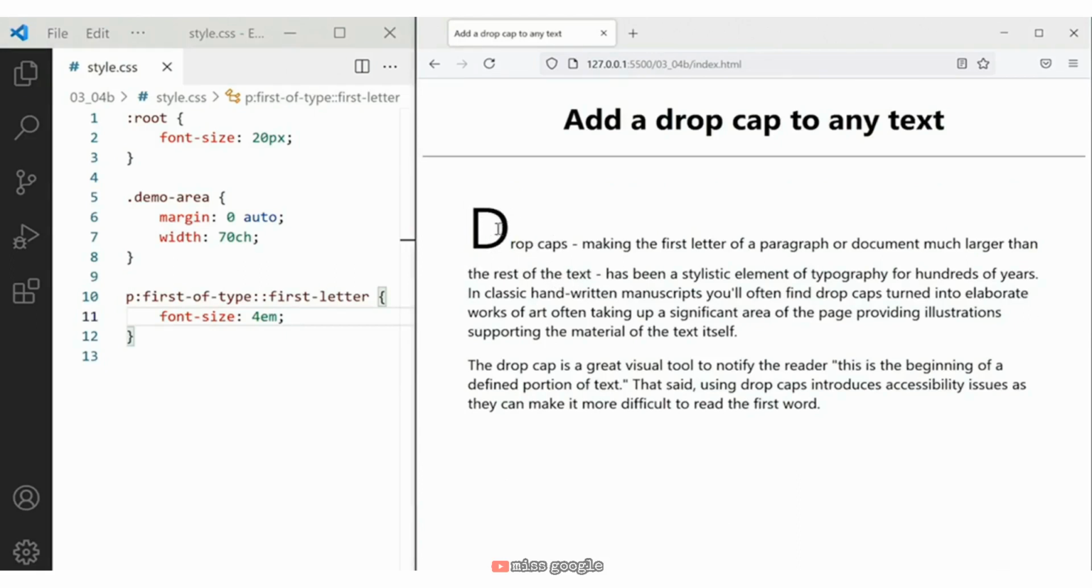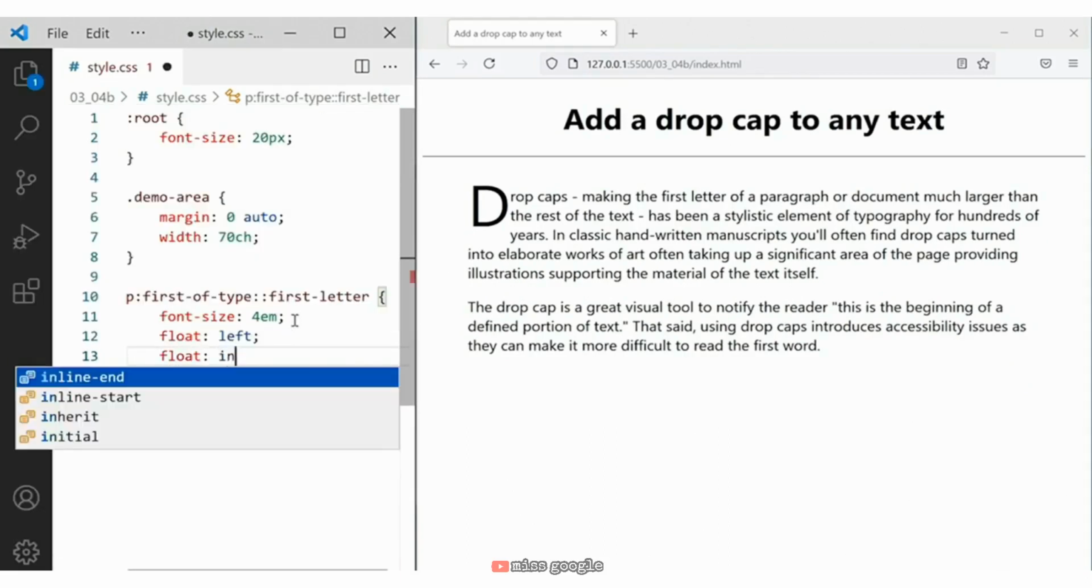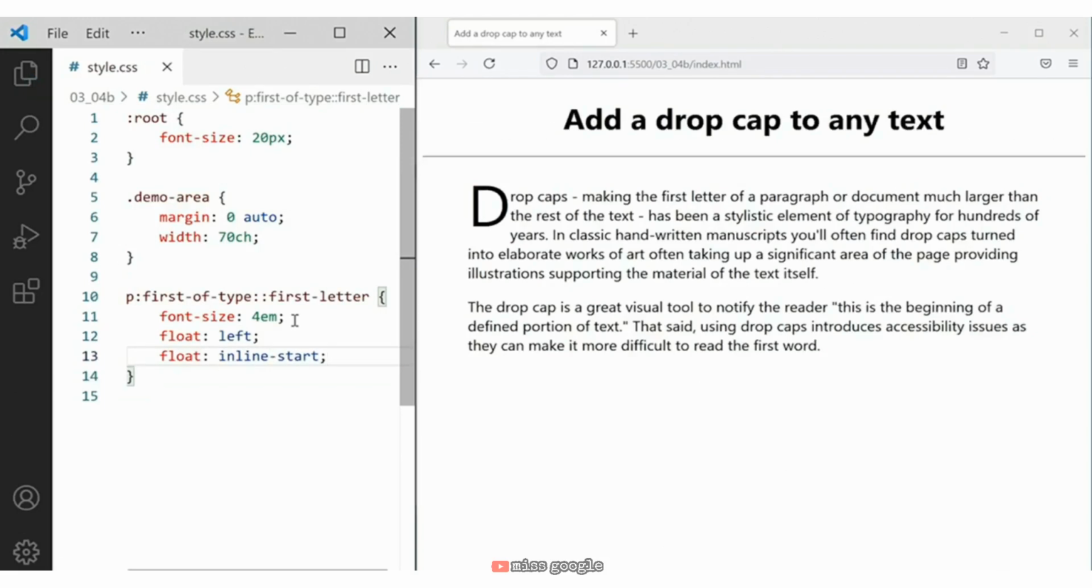What I need to do now is float this first letter into the rest of the content so the rest of the content wraps around it. I can do that by setting float to left. Save that, and it flows to the left. Now, because there's a chance that this might be a right to left language, I'm actually also going to put in float and then set it to inline start. That way, for modern browsers, it'll use float inline start, and for older browsers, it'll use float left, and that way we'll get cross-browser support as much as possible.